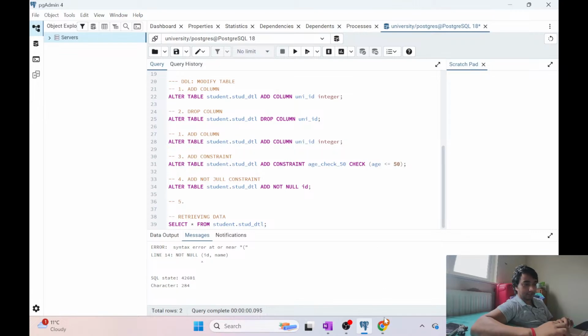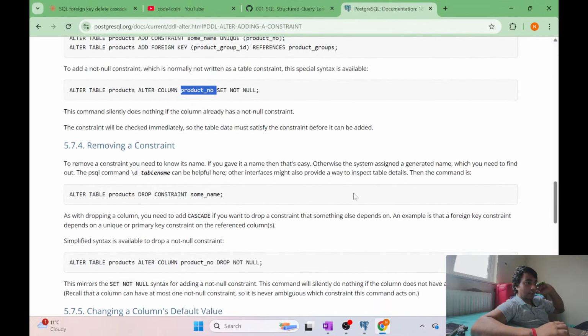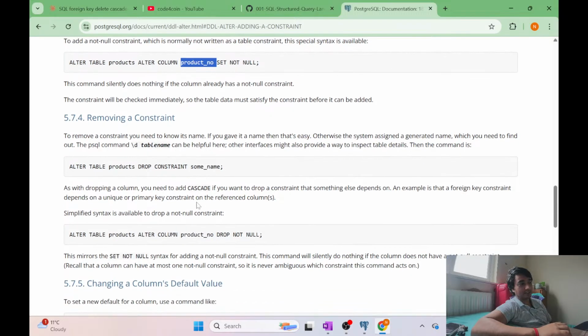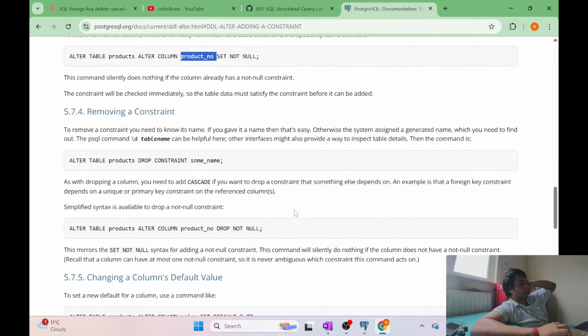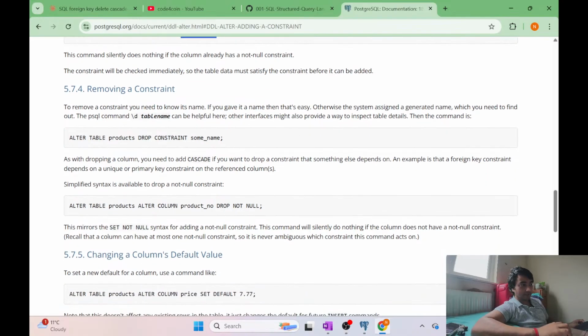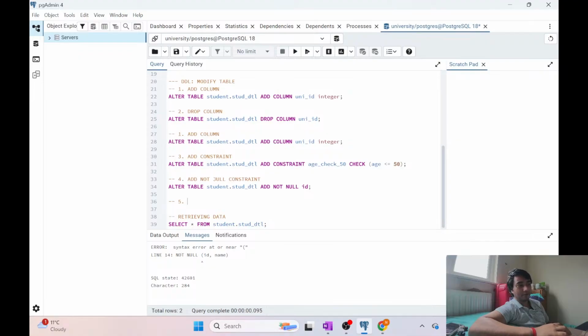The fifth one is removing a constraint. See, ADD COLUMN, then we DROP the column, then ADD CONSTRAINT. Now we will drop the constraint, simple. ALTER TABLE, table name, DROP CONSTRAINT, and then the constraint name. ADD CONSTRAINT, DROP CONSTRAINT, it's very simple. There's nothing to it. And ALTER TABLE, table name, ALTER COLUMN, column name, and then DROP NOT NULL.